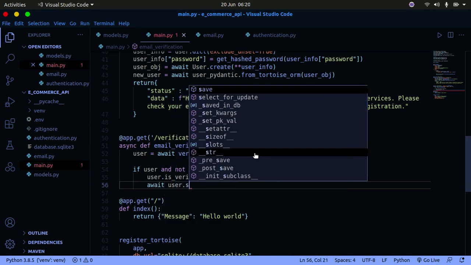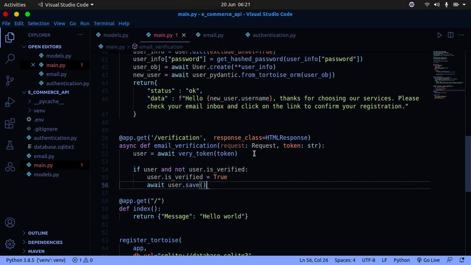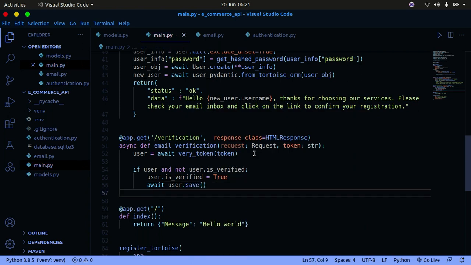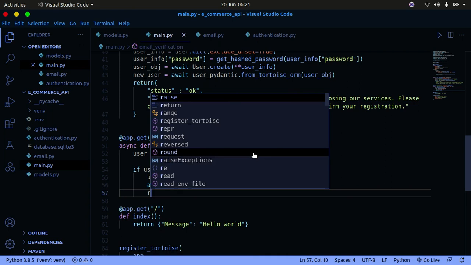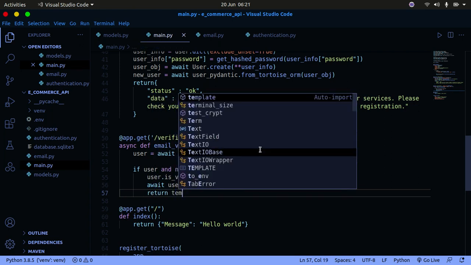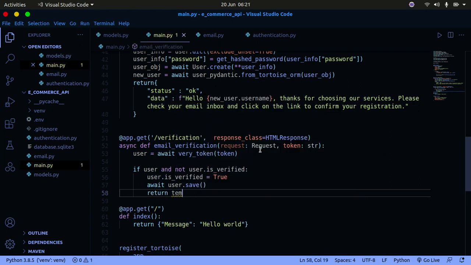So user dot save, that saves it to our database. That's all we need to do to update the user, and then you're simply going to return a template. We're going to return template. Okay, so now we need to import a couple of things from FastAPI.